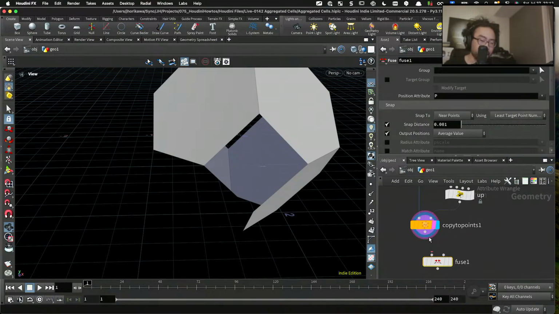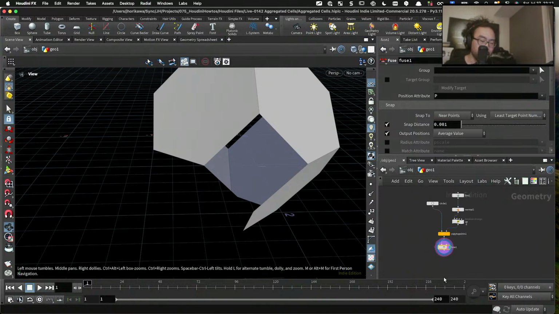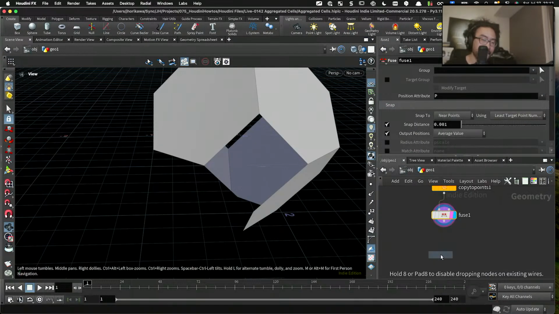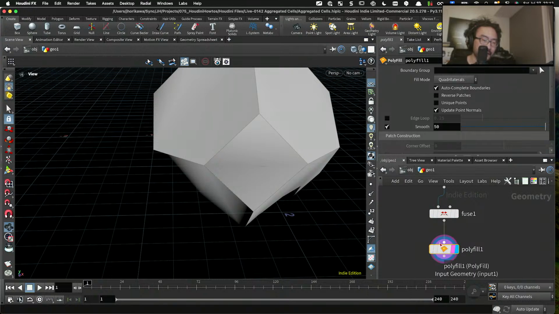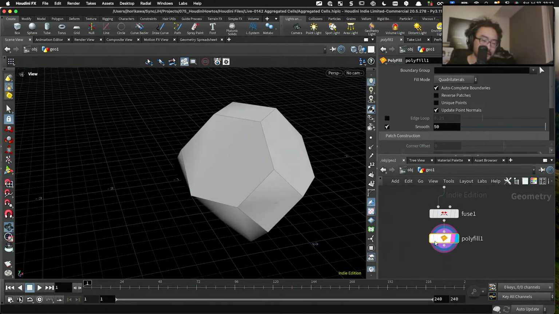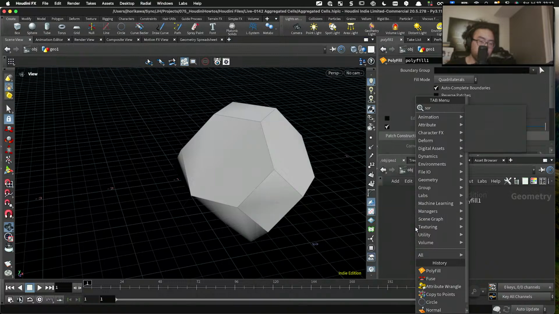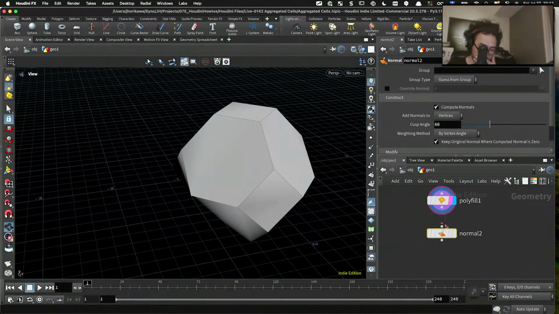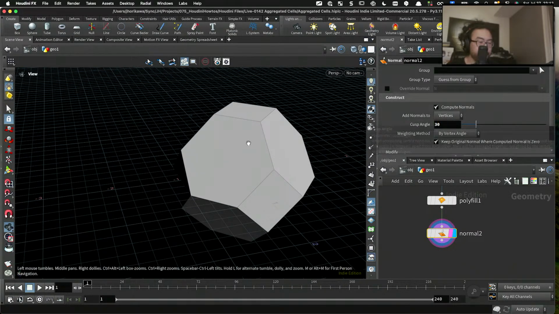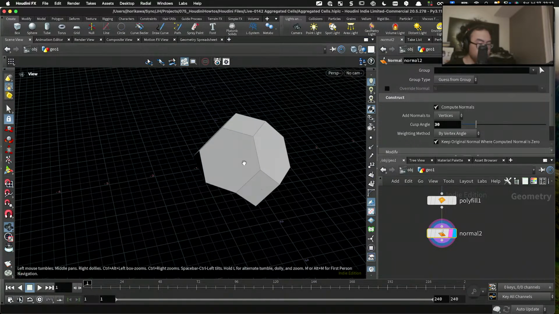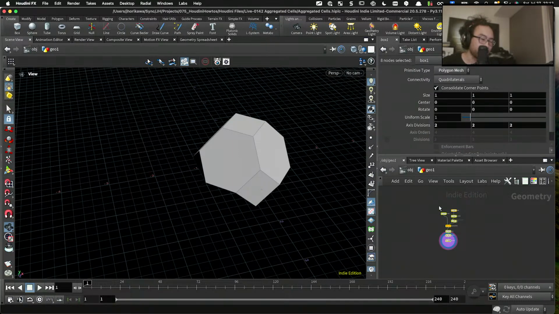Then you could fuse it and close the hole with something like polyfill, and you could easily create a truncated octahedron. Okay, looks good. Now let's recompute the normal with the vertices, something like 30 degrees. Okay, looks good. Now let's create the grid in order to make this polygon to be filled without any spaces. Okay, which is pretty easy as well.